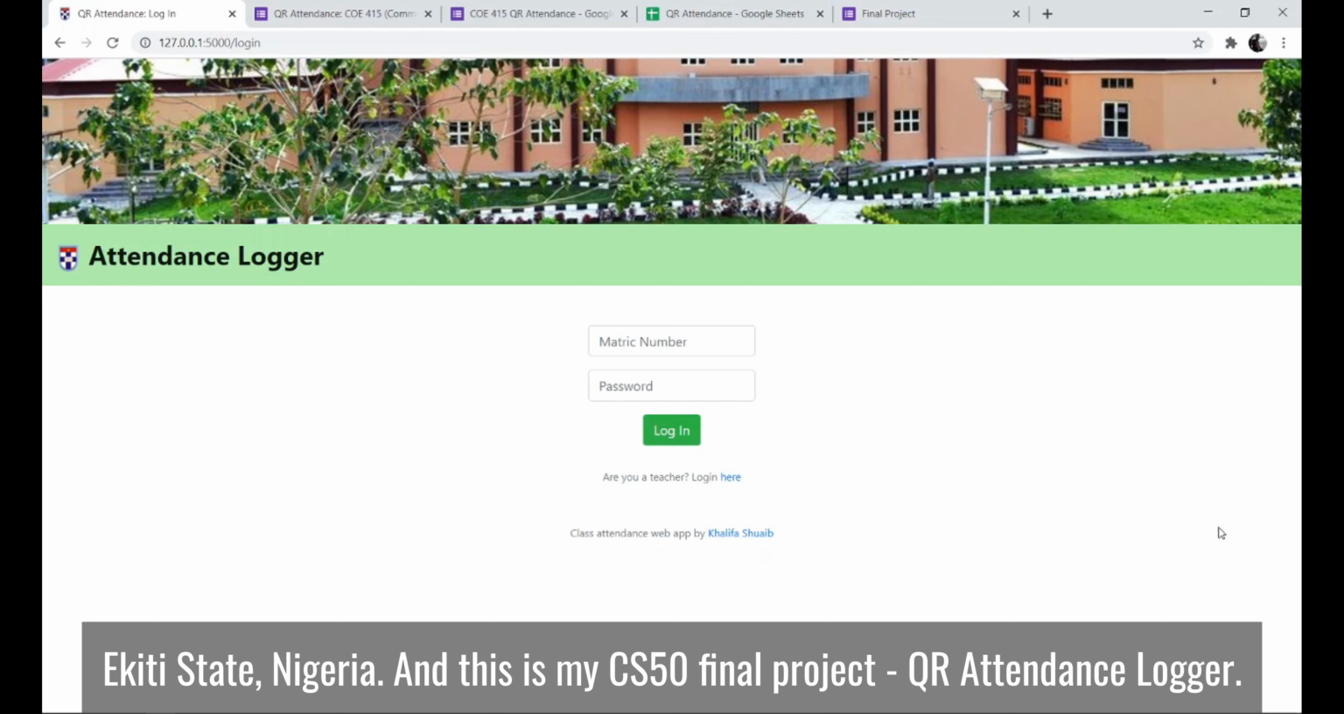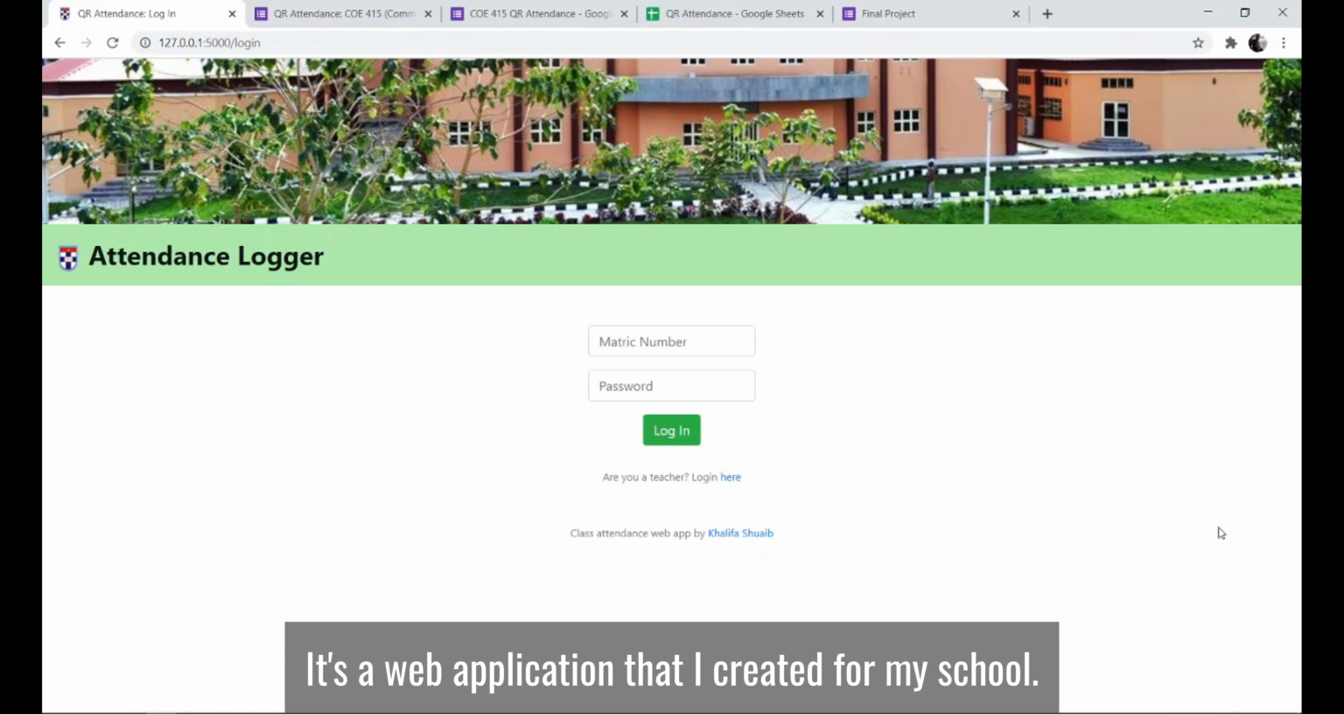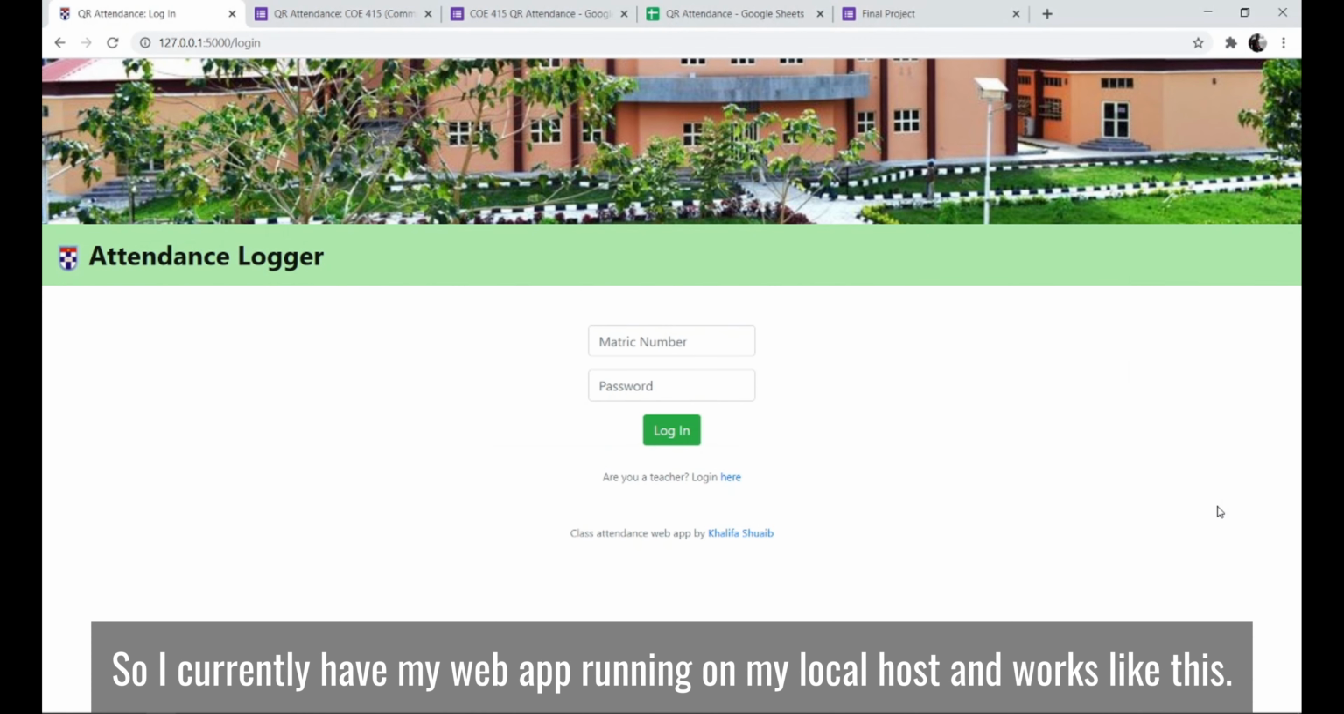And this is my CS50 final project, QR Attendance Logger. It's a web application that I created for my school. So I currently have my web app running on my local host and it works like this.